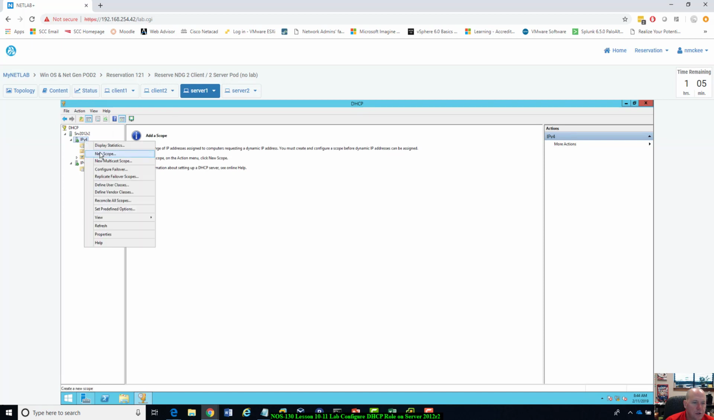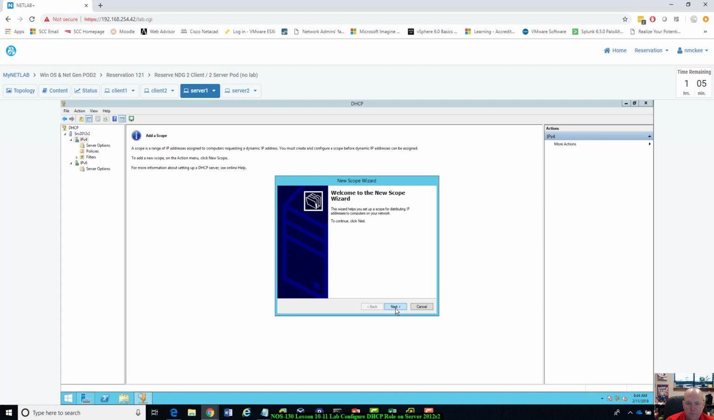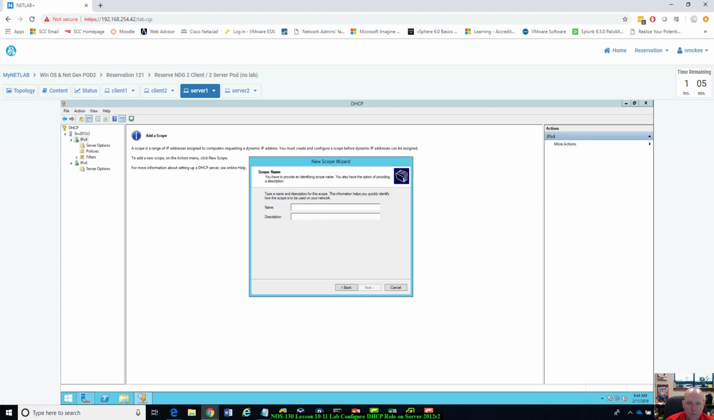Right click, New Scope. Okay. And then your scope name is going to be your 3 initials, Lesson 11 scope. That should be the name of it. Okay. Just making notes.